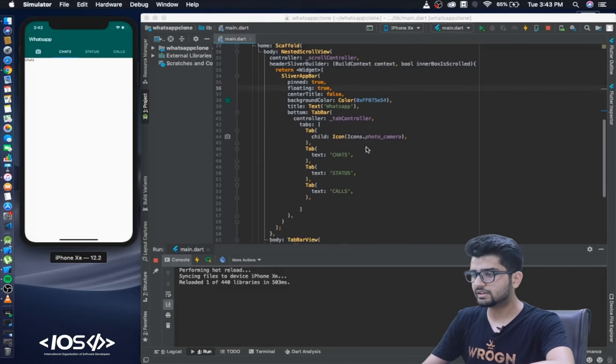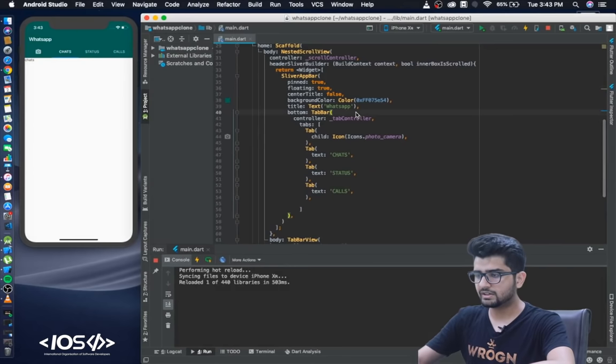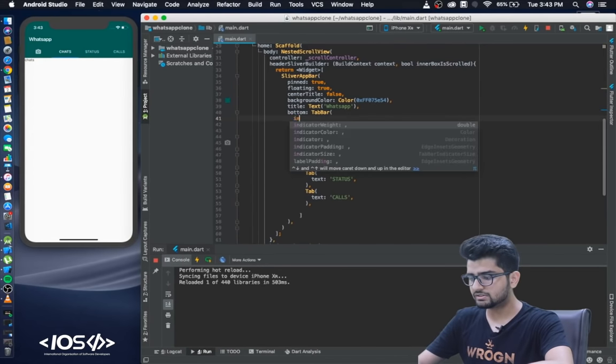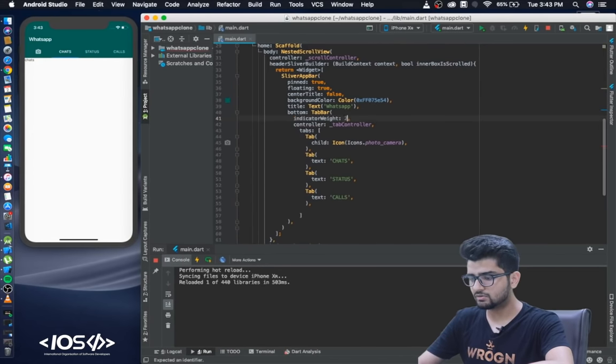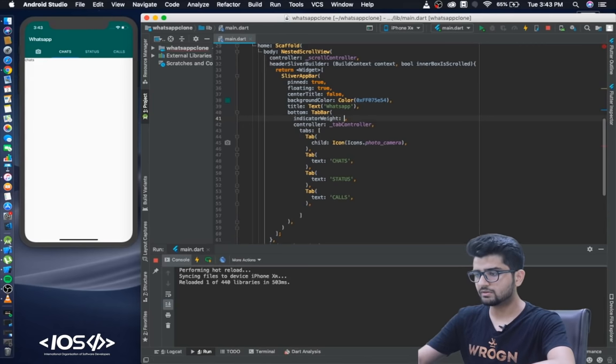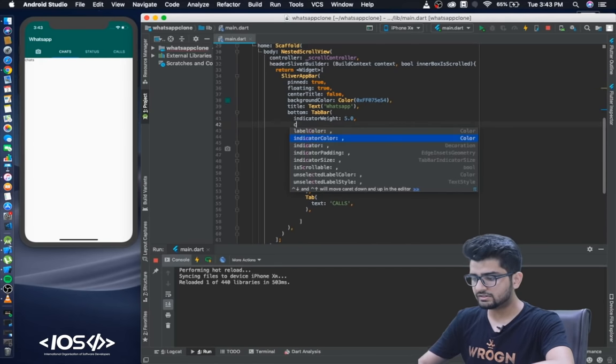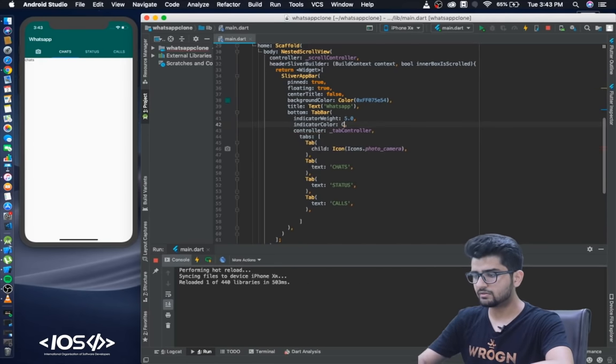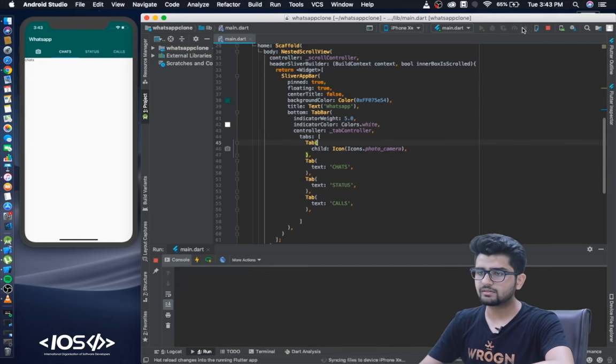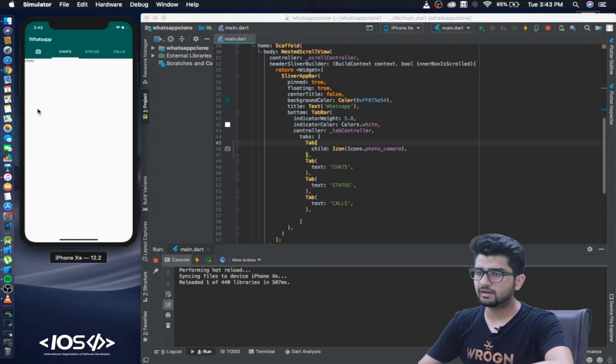So for that, in the tab bar we have this indicator. Let's just make it 5, and also we have an indicator color. Let's just color it to 2. Now again reloading. Yes, pretty much accurate indicator here we have.